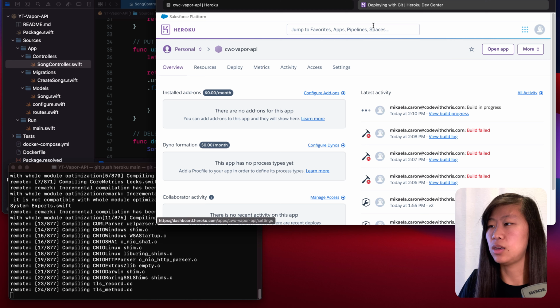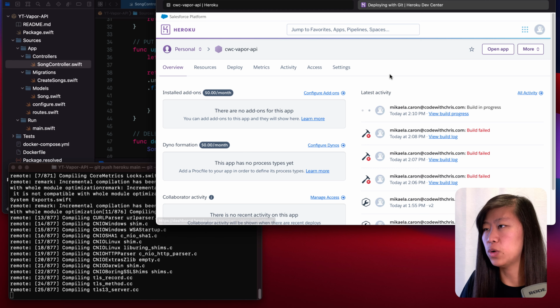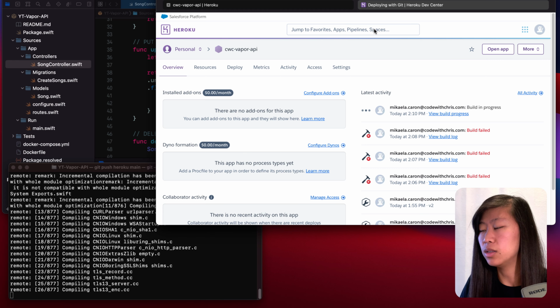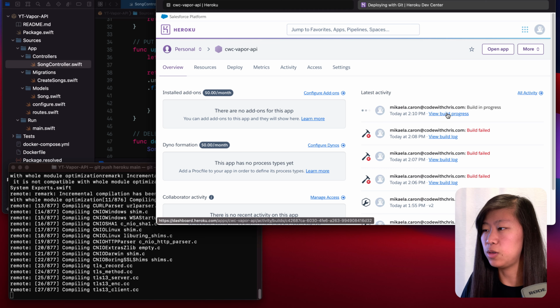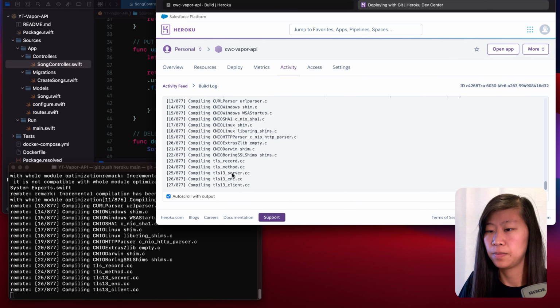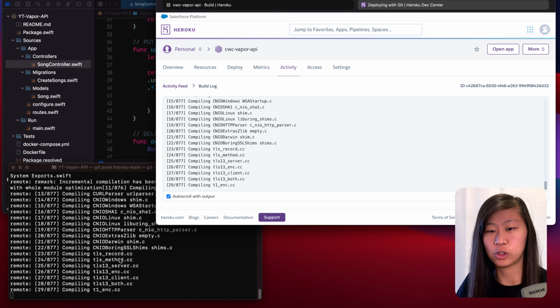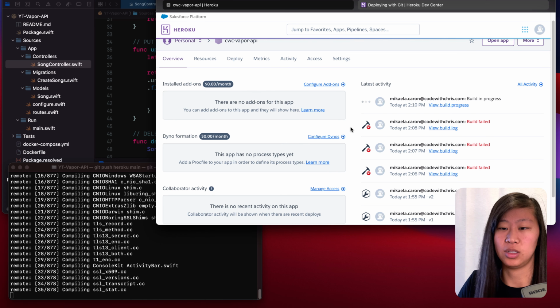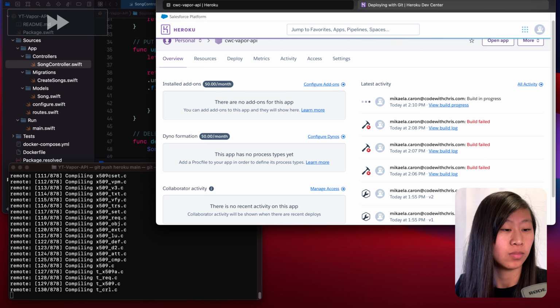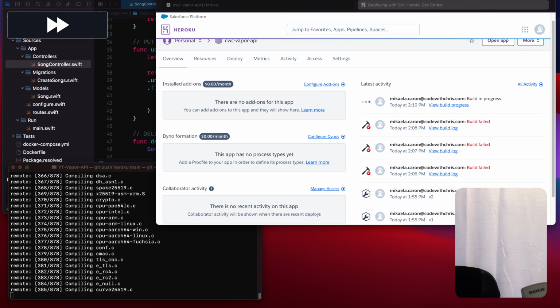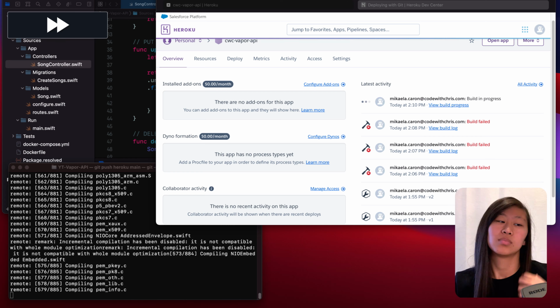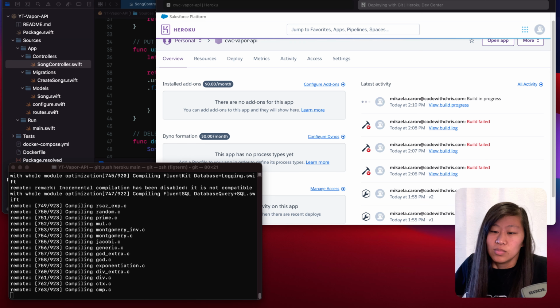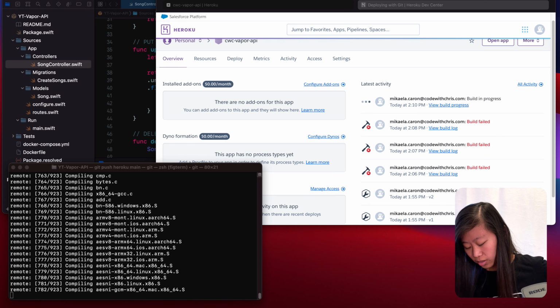So you can see over in the web side, that was me troubleshooting, you can see build progress. And whatever is happening here is actually the same thing that's happening in our terminal. So we can wait for this to finish. Oh, here we go, more compiling.